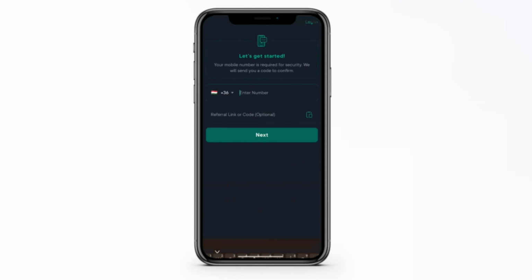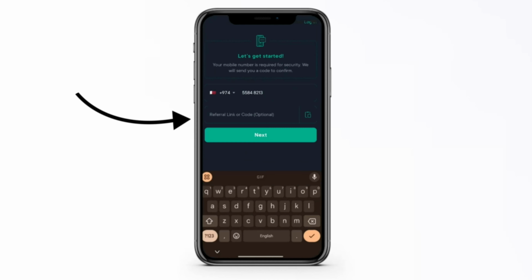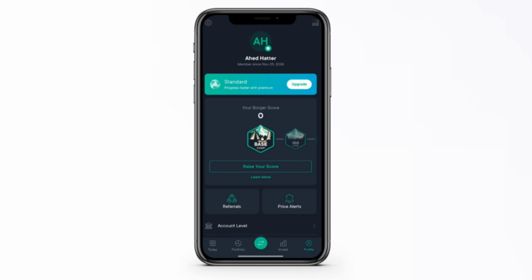As you can see right here, I'm doing the exact same steps, and then once you verify all your details, voila, now you have access to the application.